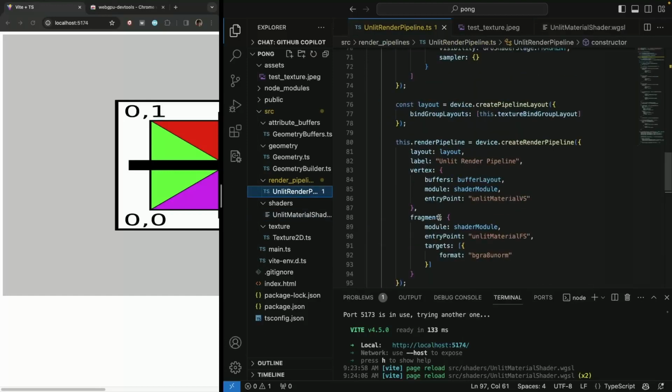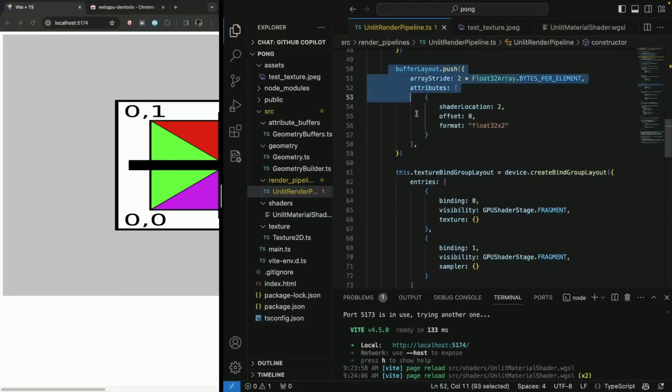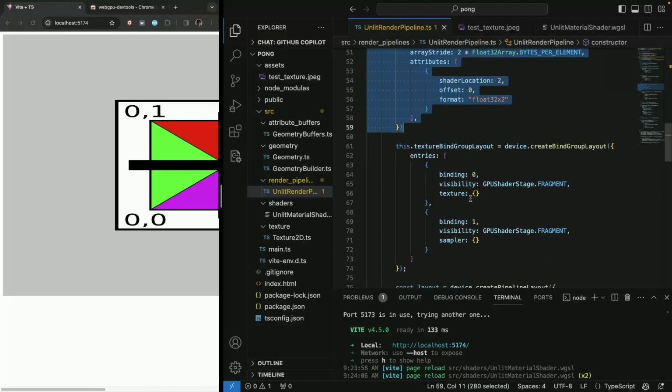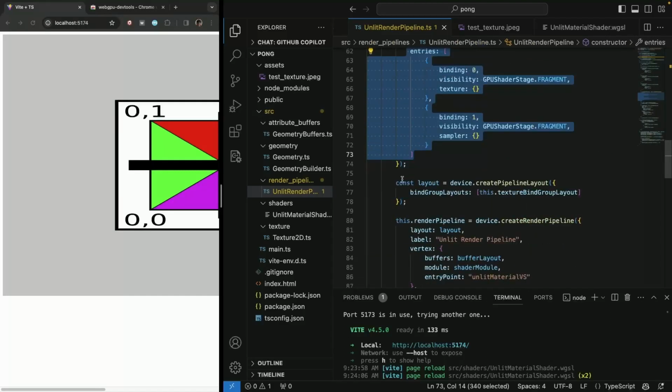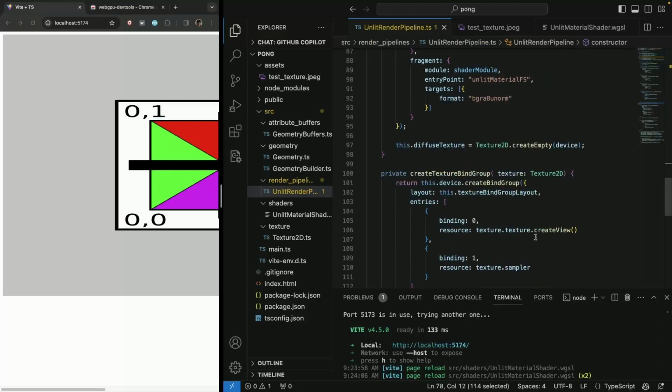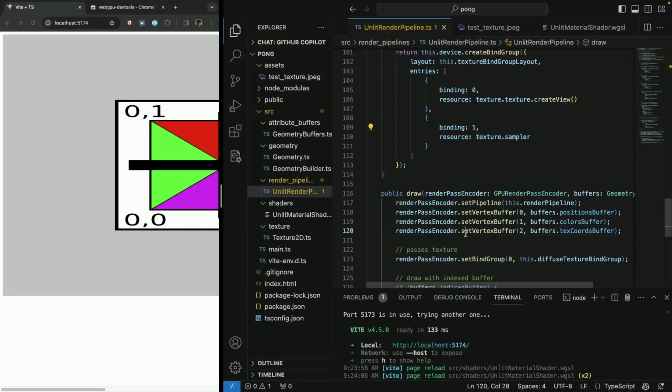Then in our render pipeline, you had to do this with the buffer layouts. You're passing that for texture coordinates. You need to create a texture bind group layout to describe these layouts, how they are used, and you just paste them in. And the other important thing is, whenever you have created this texture and sampler, you need to create a new bind group and paste that texture and sampler in, and then you just use them.